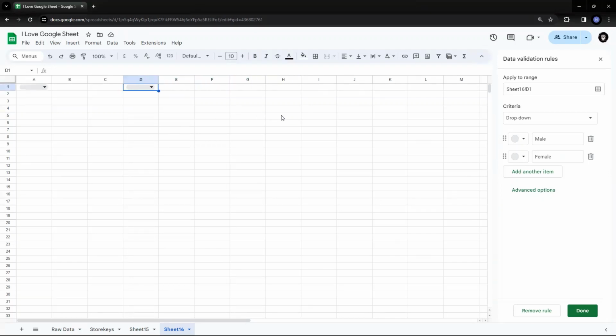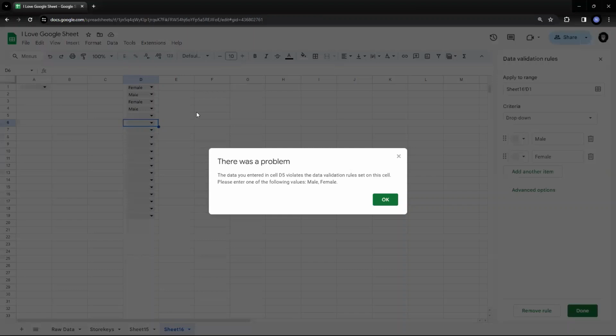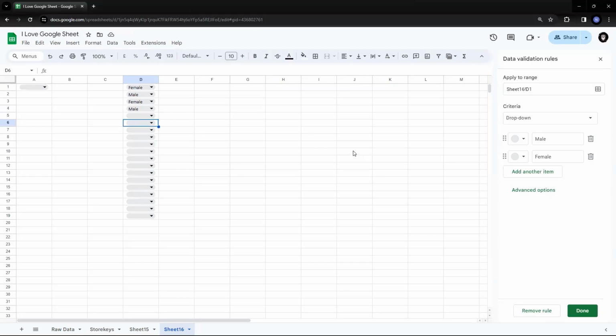Now I can copy this drop-down. I can select it for all the cells where I want the data to be accurately captured. So you'll see there is only male and female which I can choose as a drop down. I cannot write anything else. If I try to write anything else, it will come up with an error. It clearly states, please enter one of the following values, male or female. It will not allow me to add any other values.